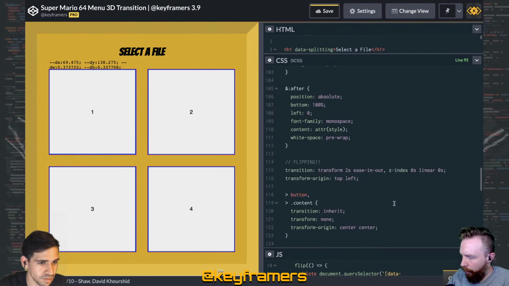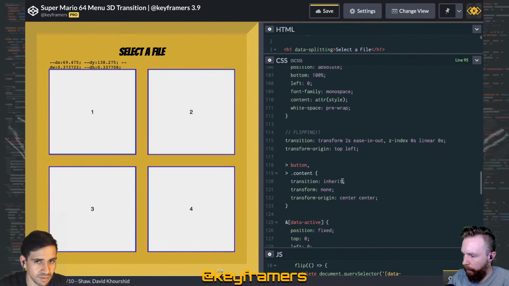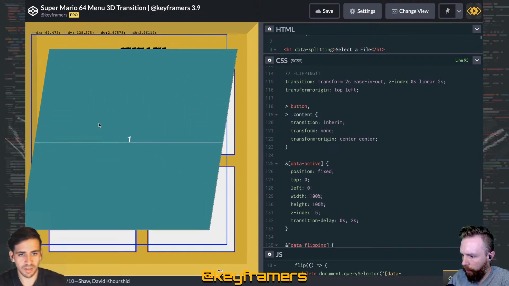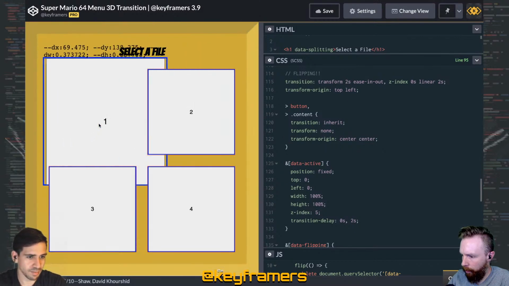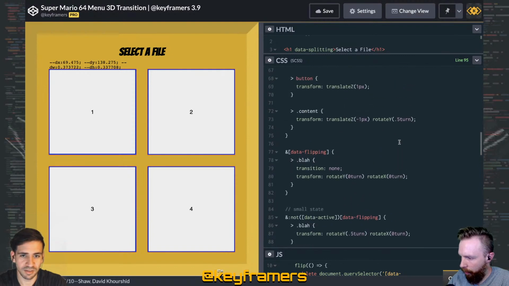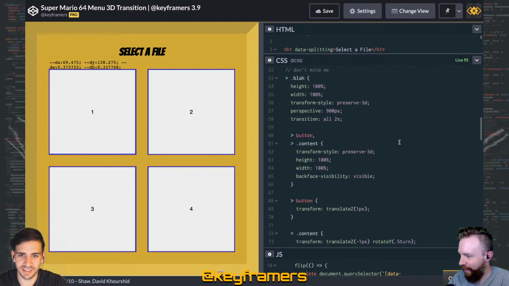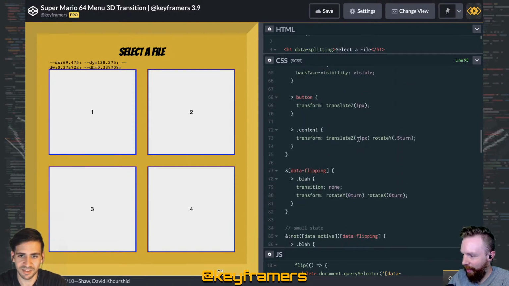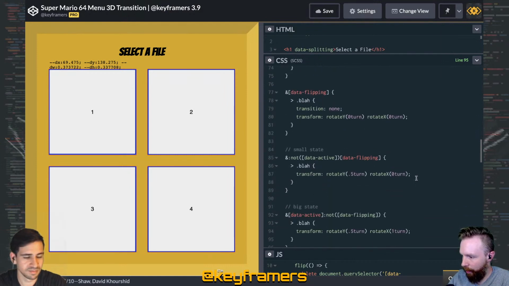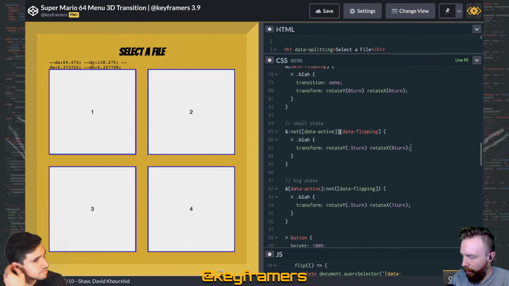And then for some reason, it's not wanting to do what we want. Like on the way back, it's just doing a boring animation. Yeah. But that's okay. Is it? Actually, no, it's not okay. Transition none for data flipping. It's fine. Not data active.